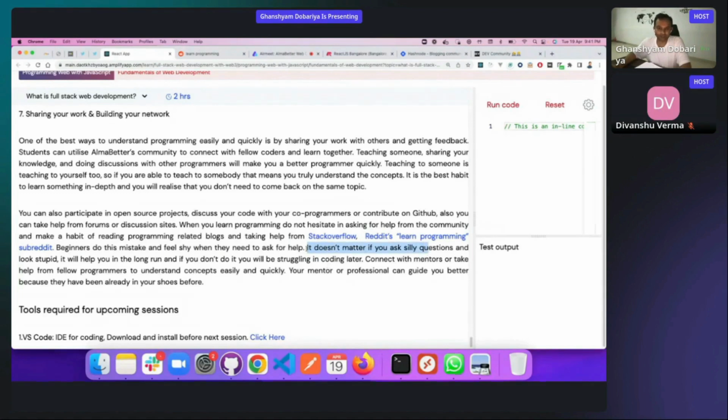And one more thing, your doubts and questions will save the time of future engineers, engineers who will learn in the future, if they also face the same problem. If they find your question on Stack Overflow or wherever, they will say thank you to you indirectly. So it doesn't matter what questions you ask, it will help in the long run.